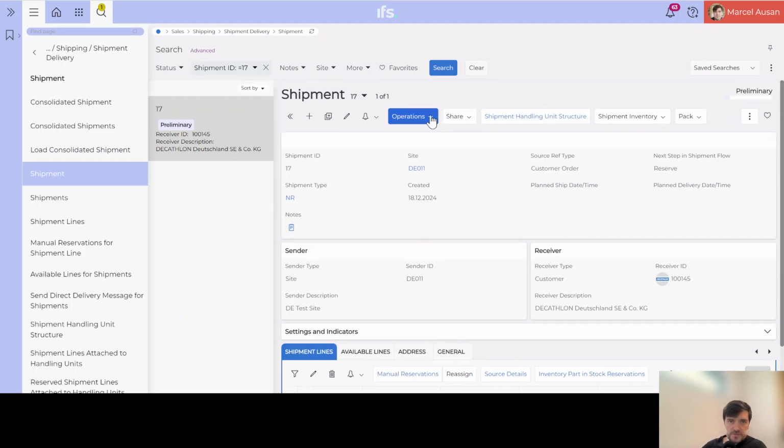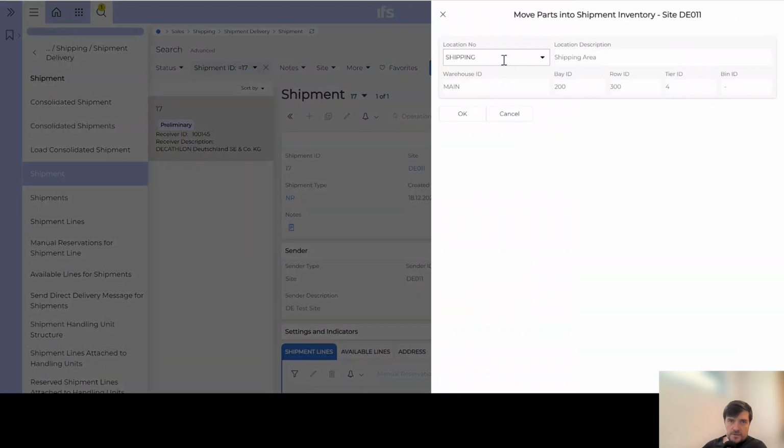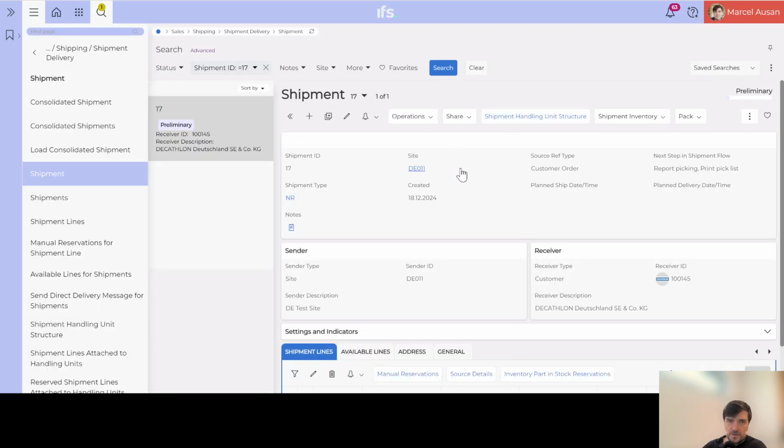Following the normal process, we need to reserve. We will do automatic reservation because we have enough stock. Then we create a pick list. Then we report picking, automatically. And now the bicycle is moved from the picking location to the shipping preparation area. If you're not familiar with all of these steps, please watch the previous videos where I explain in detail all the different steps that are required to deliver something with a shipment.